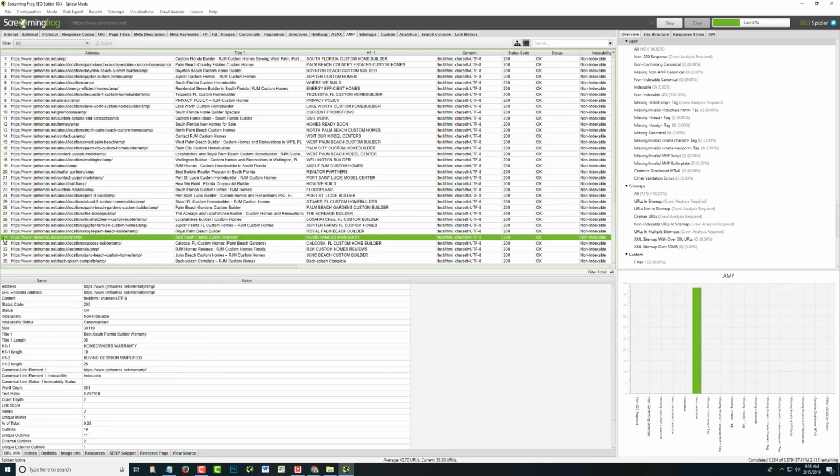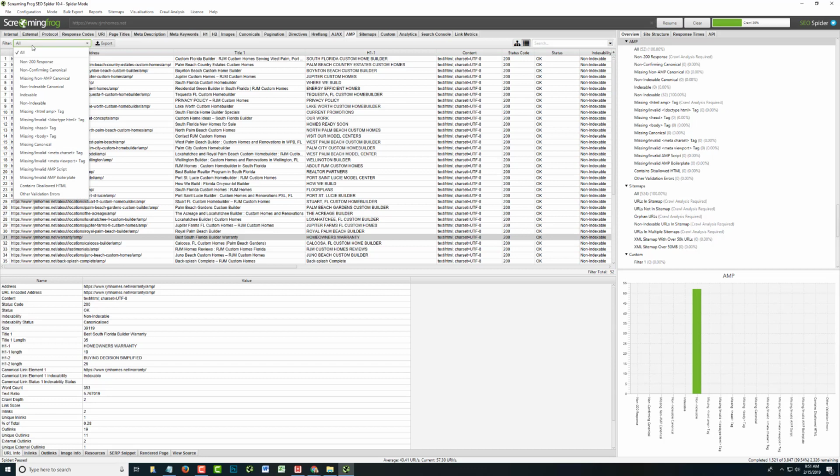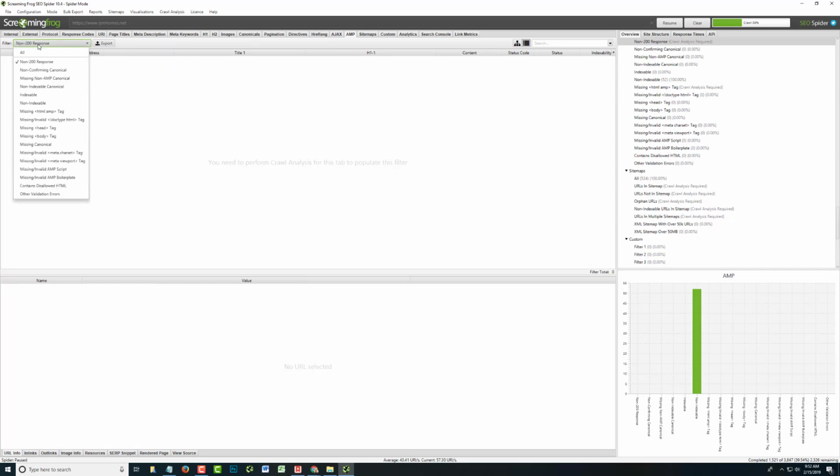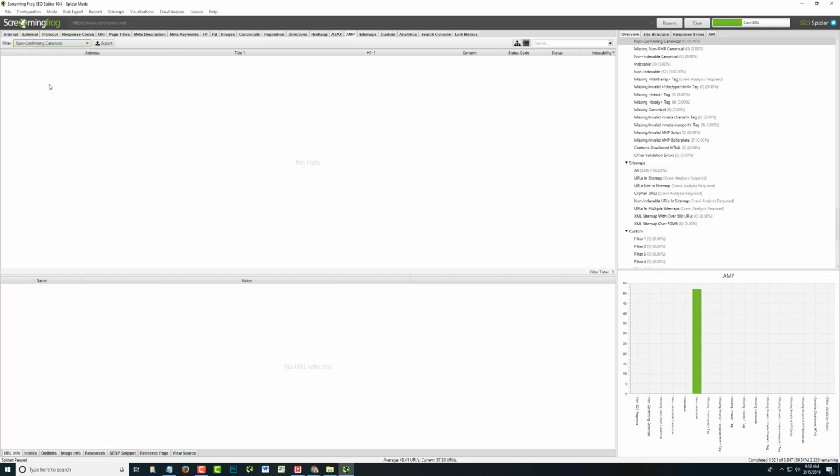So a lot of times we'll just kind of spot check things here. But really the best part of this, and I'll just stop my crawl for a second for this part, is to use these different filters. So Screaming Frog has set up a bunch of filters which have common AMP errors to help you identify potential issues. So things like an AMP page not firing a 200 response code, or the canonical not being on the AMP page.